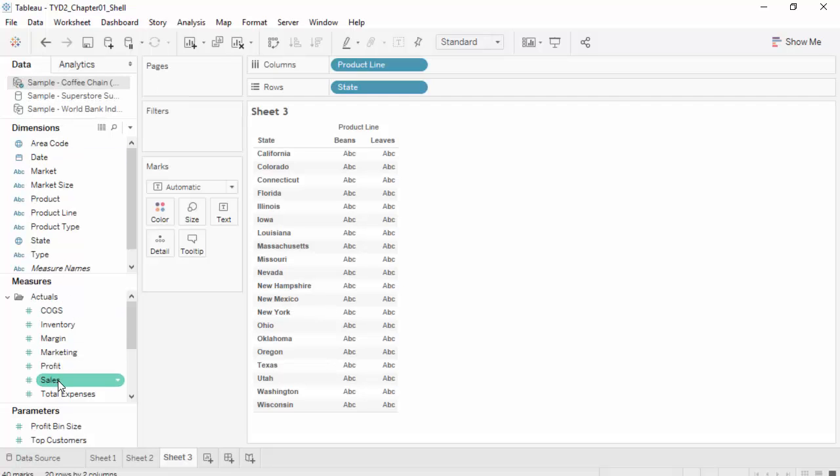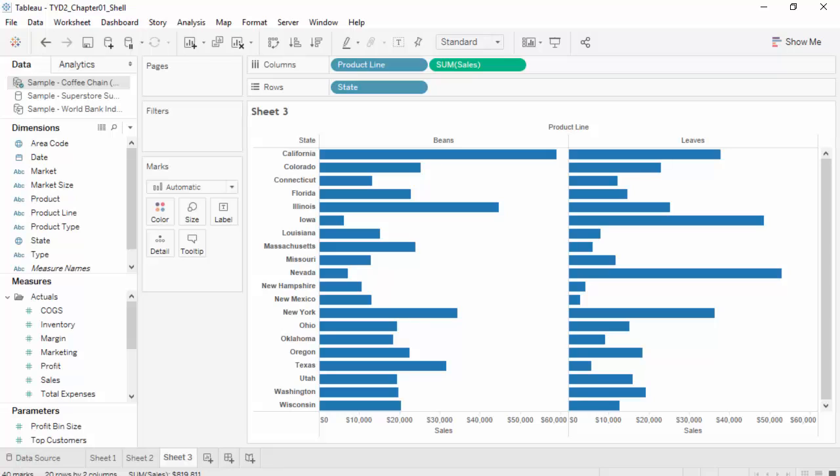All right, and then sales goes into columns. So you get a bar chart for different states, and each bar gives you the sum of sales for each of those states. Right. Now profit less than 25%.